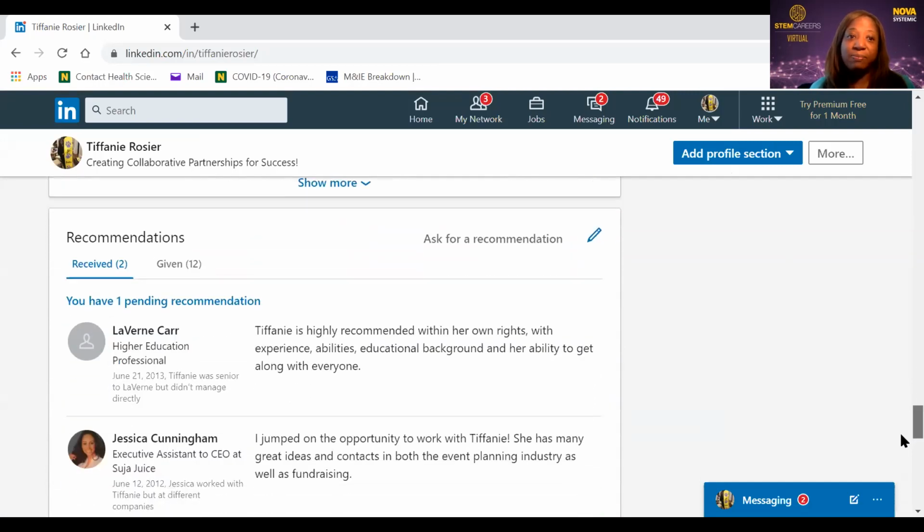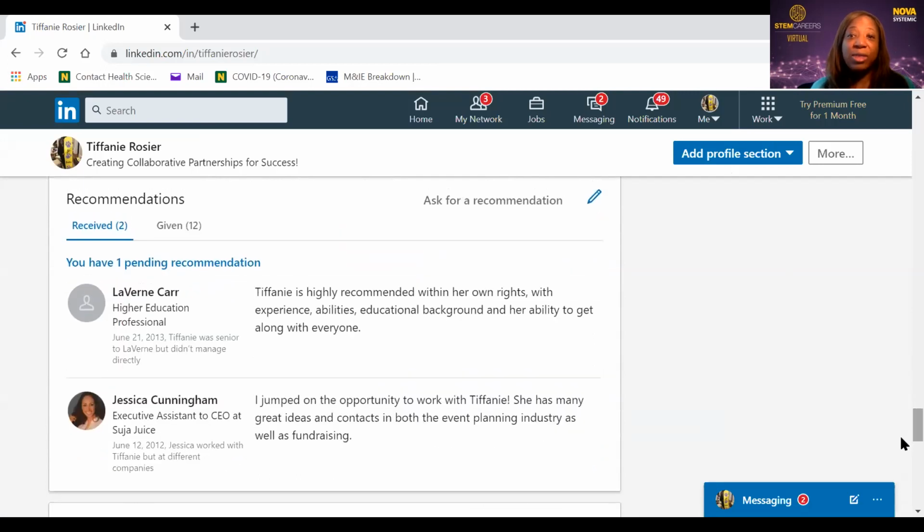Another section, which I think is really great to include, and this is something that I haven't really taken advantage of a lot during my career path, but I did have some opportunities recently to work with some individuals, and they have provided me with recommendations. So I think this is a really great place that I want to kind of highlight a little bit.